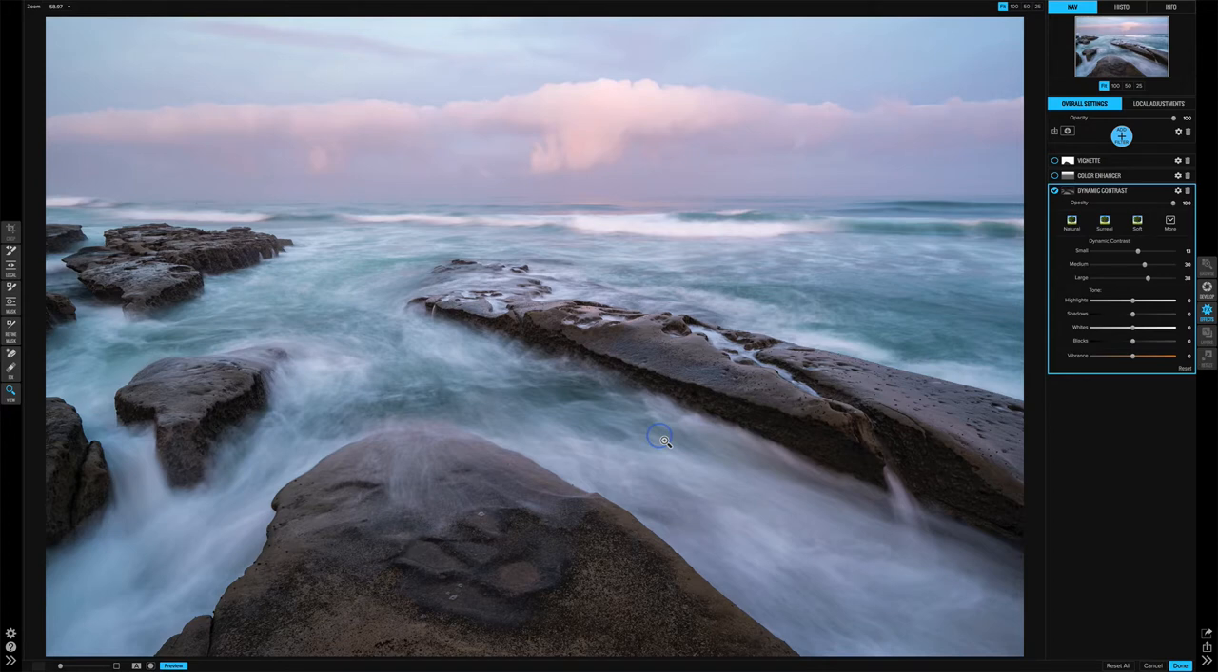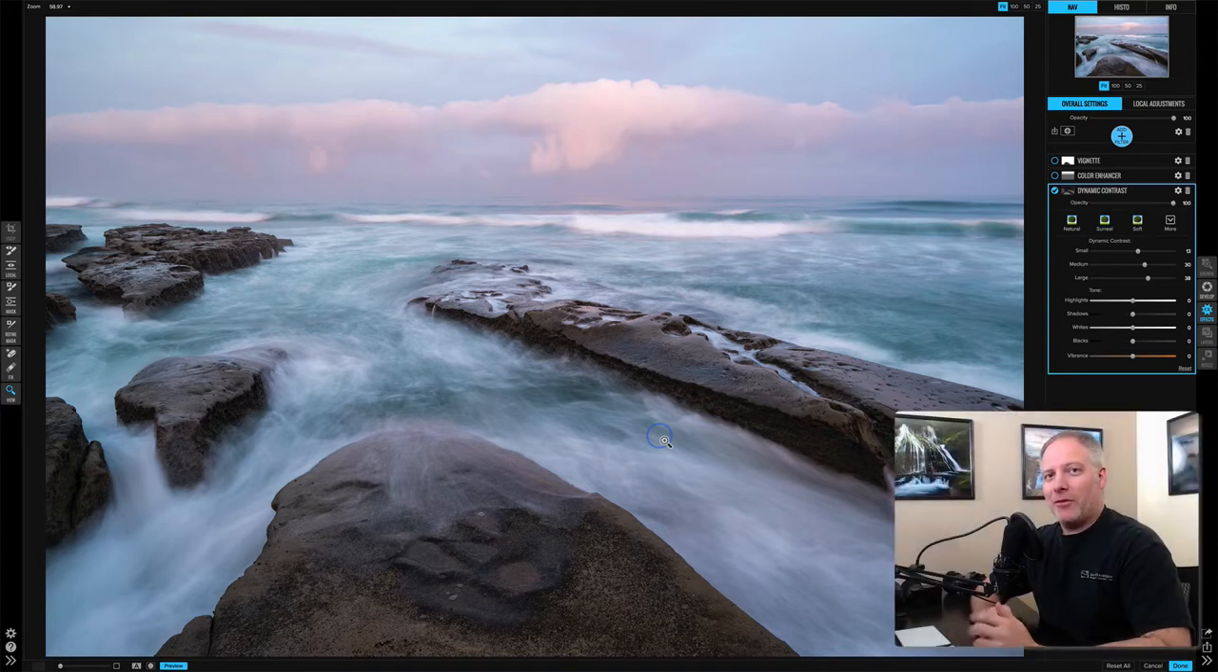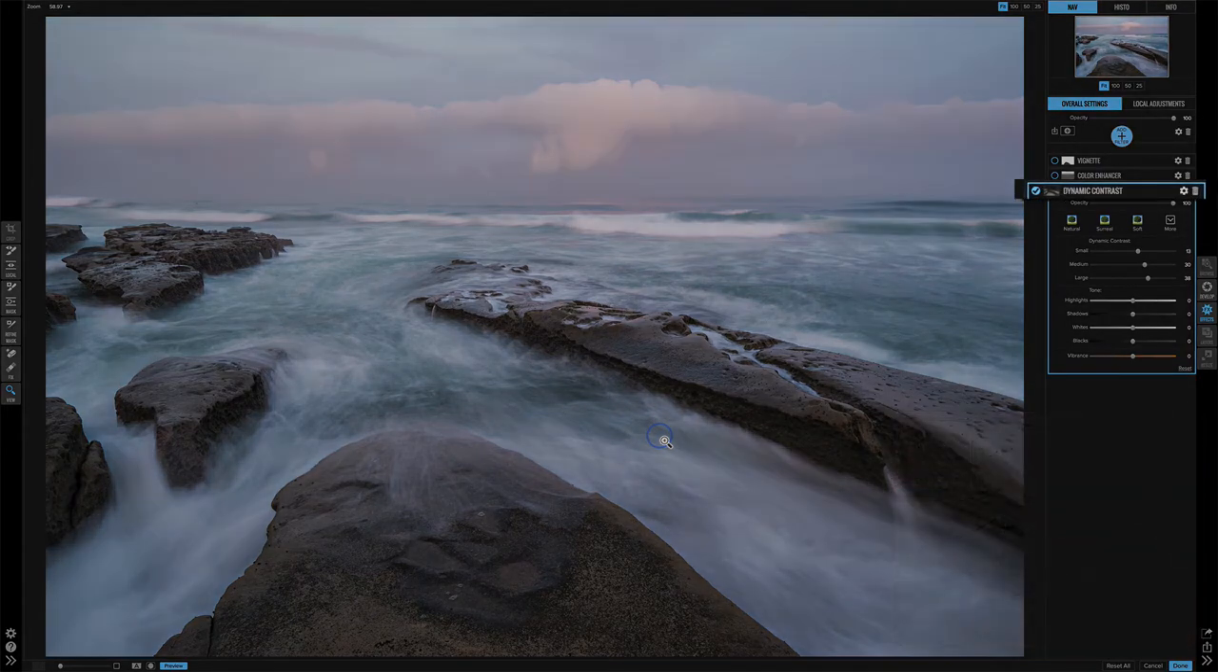Now, how did I achieve this look? If you're paying really close attention, you notice the mask that is in the little tiny window over here, this guy here, that's pretty darn elaborate.